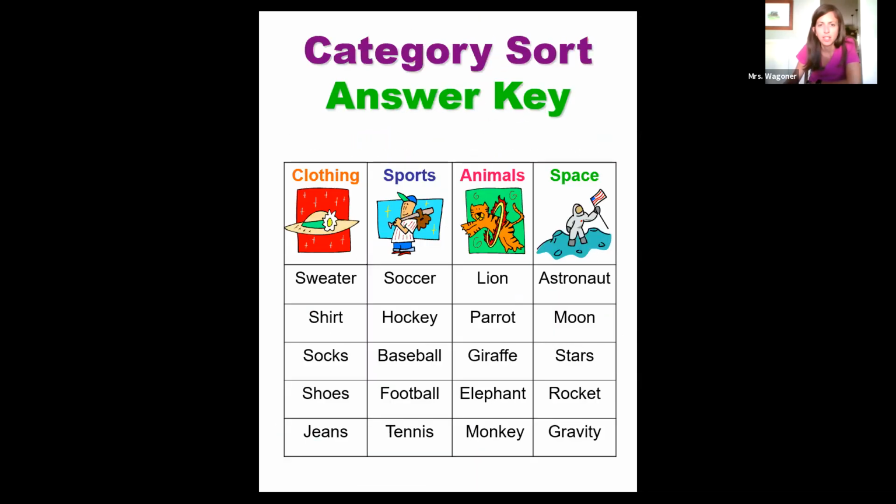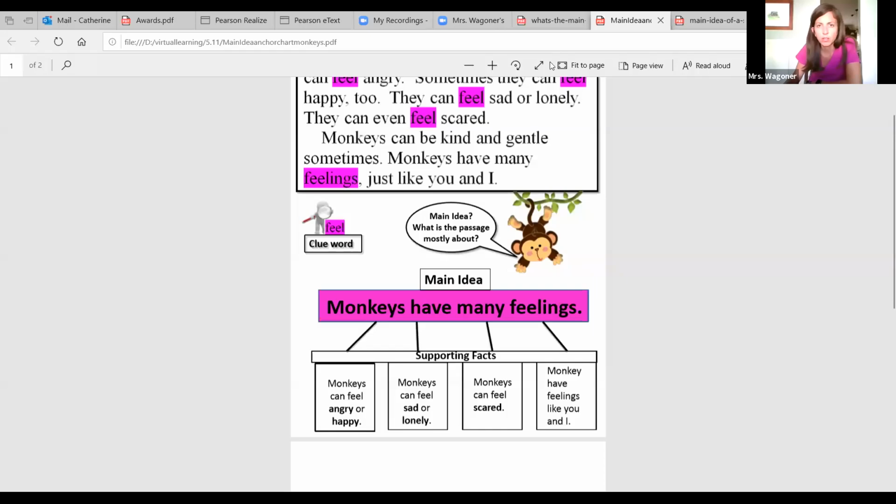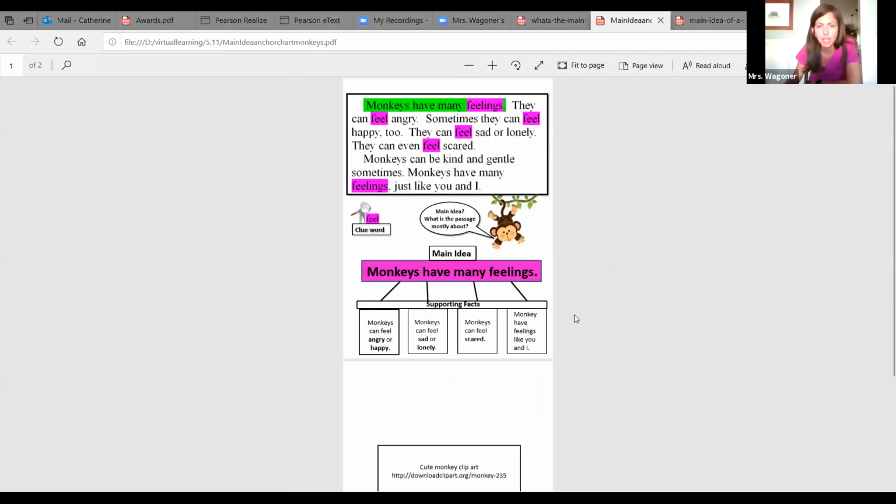Okay, then we're going to move to a different series of stories to give us a little bit more information about finding the main idea. So let me see if I can make that a little smaller.